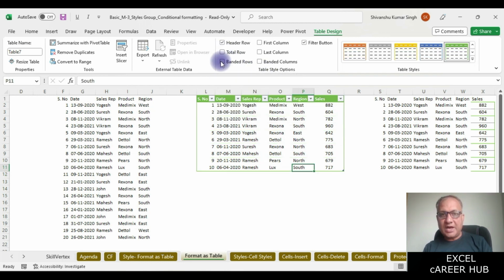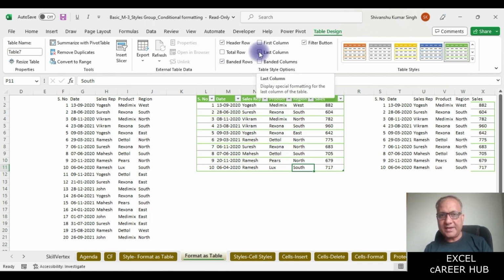Then I have options to highlight the banded rows. You can see we are getting bands. First column I want to highlight, first column I want to unhighlight. Last column I want to highlight, I can do that. Banded columns I want to create, there will be bands on the columns. Filter button I want to disappear, I want to bring them in. Everything comes in here, right? Here nothing is happening on this table, but here we can do so many things.